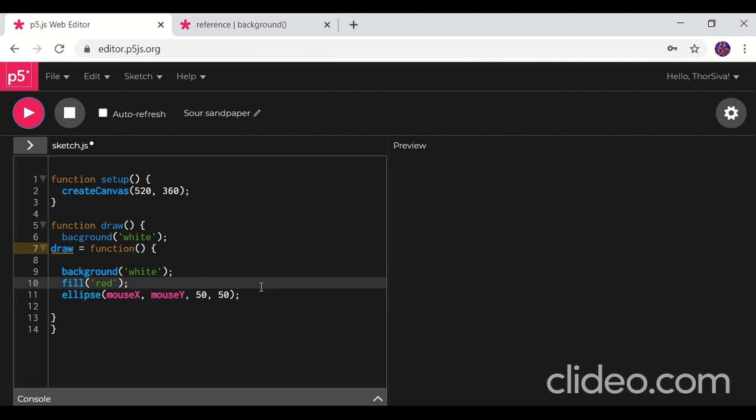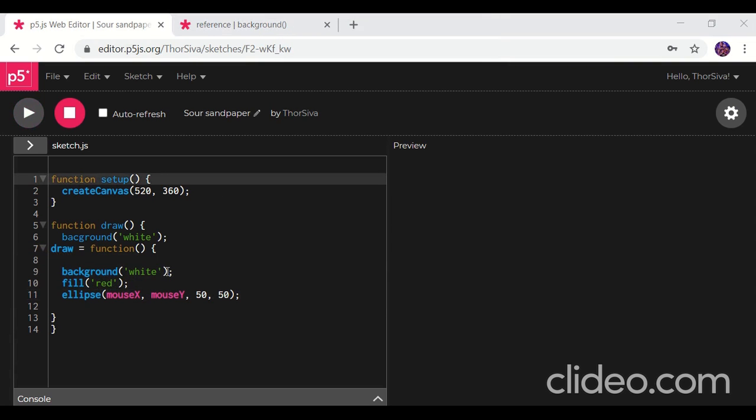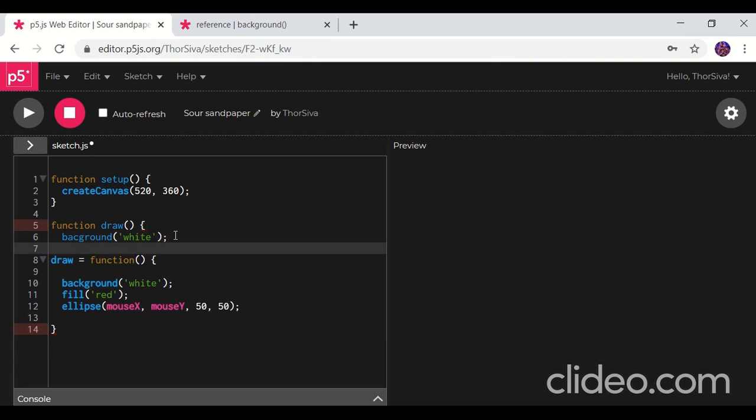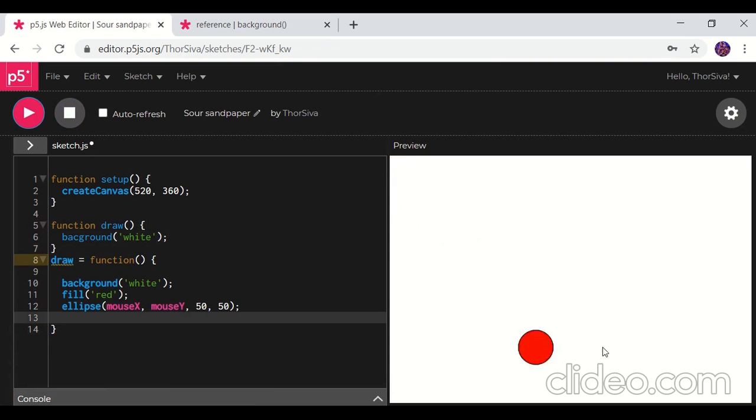Now anything? Our code is not working. We need to find out the issue. Oh, we did a mistake. The mistake is we need to put the curly brackets right over here. Now let's run our code. You see, now our code works. Yay! Now our code is working.